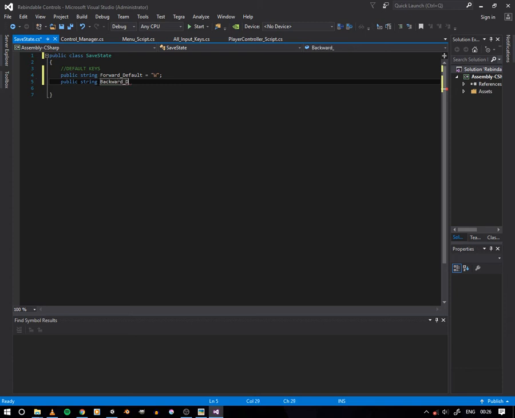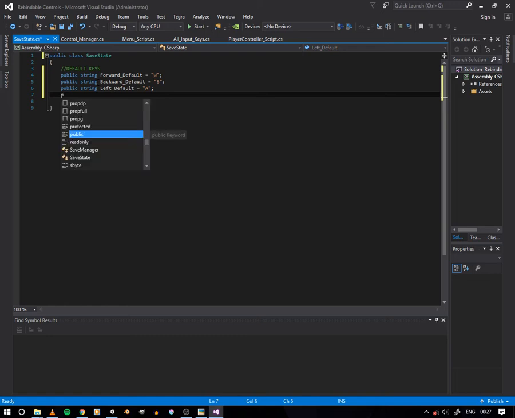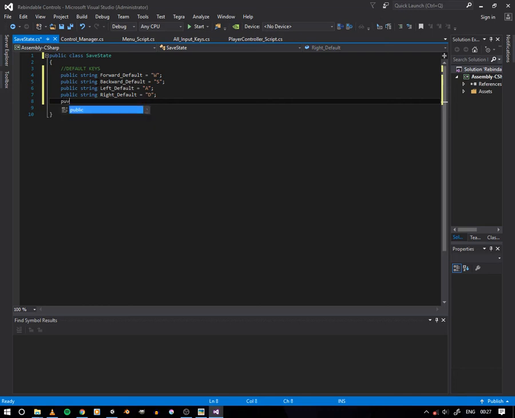Backward. Public string left_default is going to be a. I'm going to just define the WASD format. Public string right_default equals d, and public string action_default equals, not small letter, capital E.